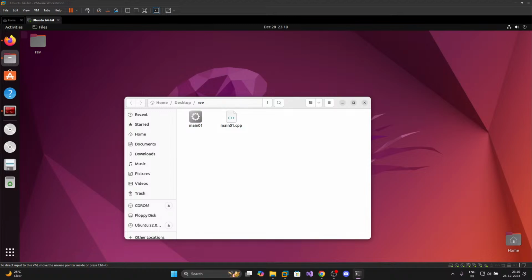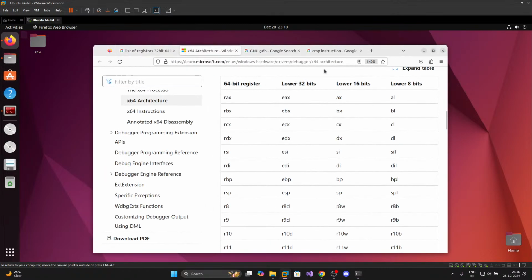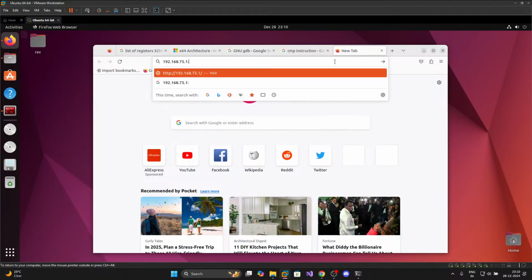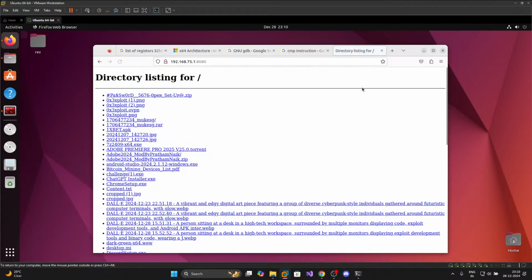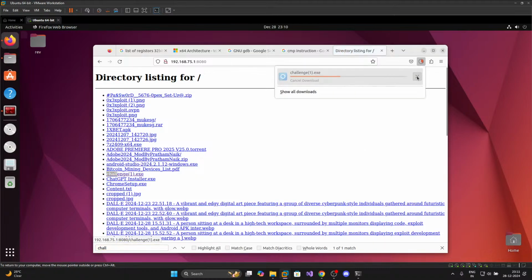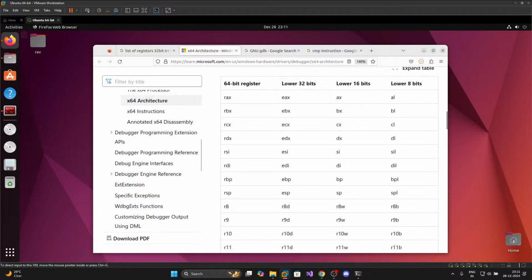python3 -m http.server 80, and then we go over here. Search for chall1.exe. Pull it down. Okay.